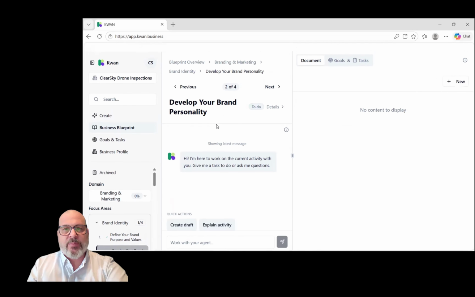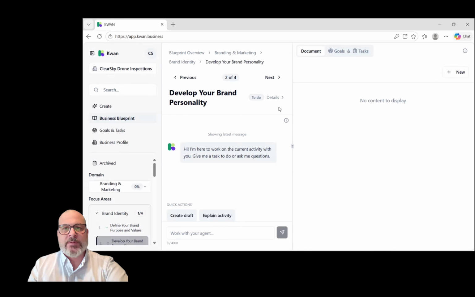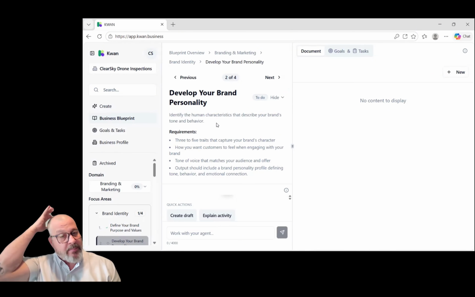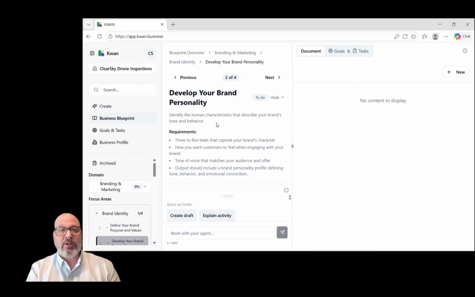Develop your brand personality. Identify the human characteristics that describe your brand's tone and behavior. And again, if we have people in our workplace behaving or acting differently or having a slightly different tone or behavior when it comes to our brand, that messaging can get fuzzy and unclear.